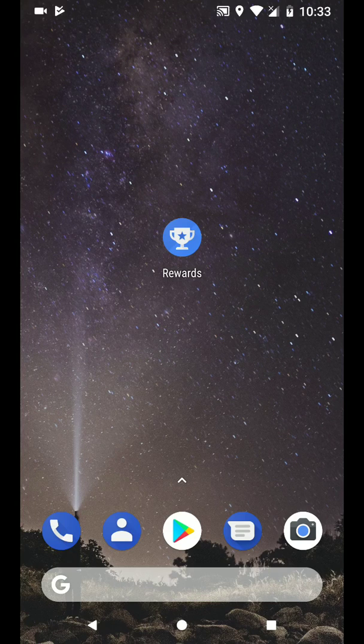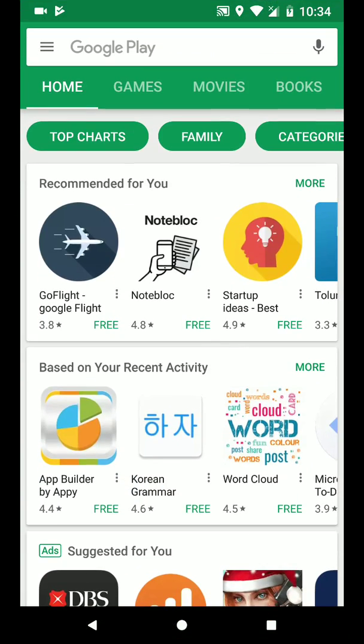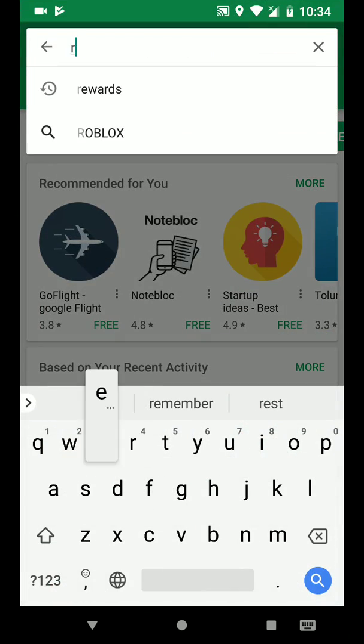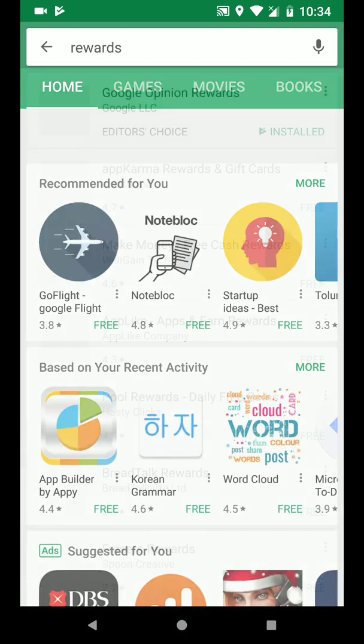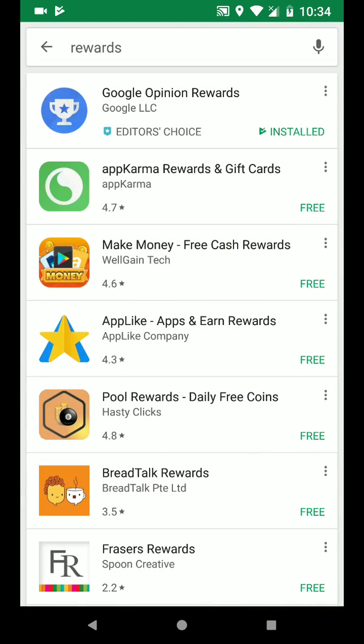Okay, hi guys. Today I'm going to show you how you can earn Google Opinion Rewards to use it to purchase paid apps in Google Play Store. Okay, so basically you go and download these apps as shown in the middle of the screens. Okay, so you can go to Google Play Store and search for rewards. Okay, and the first one that you see, Google Opinion Rewards, you can go ahead and download it.